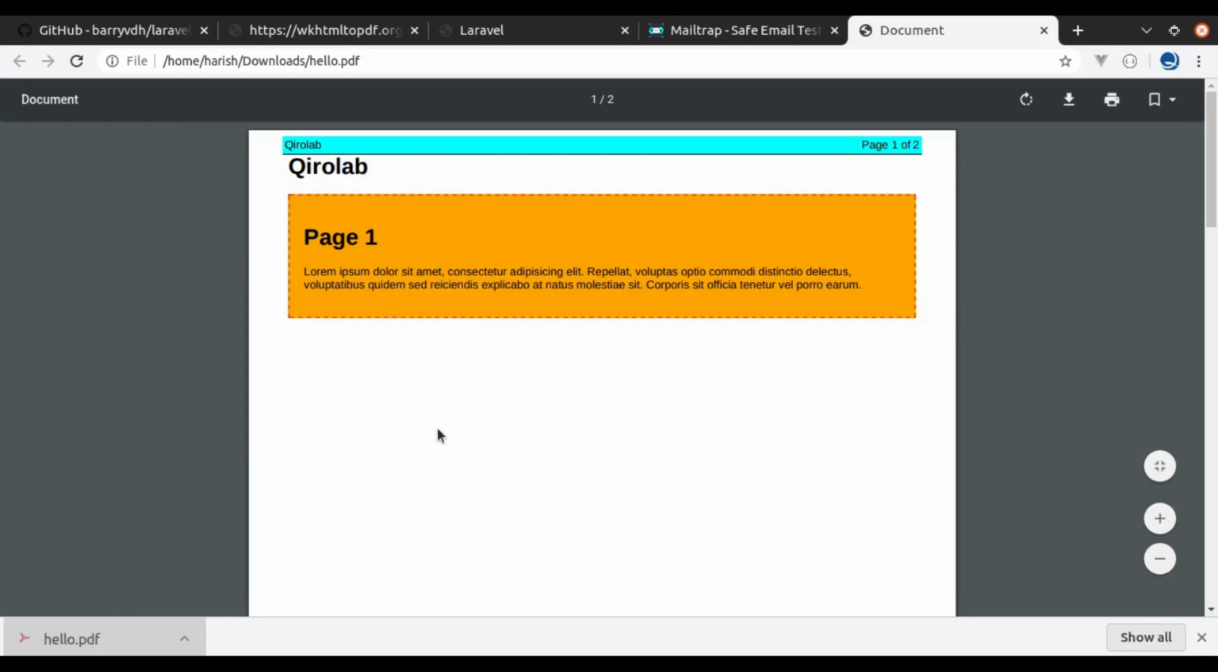This is all in this tutorial. In the next video, we will print Google charts in the PDF.